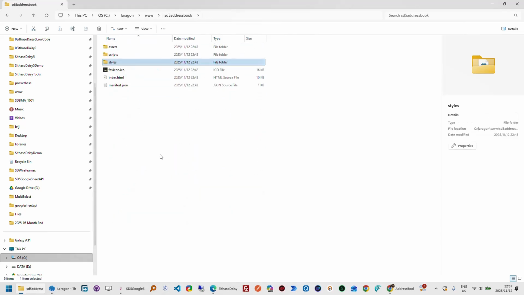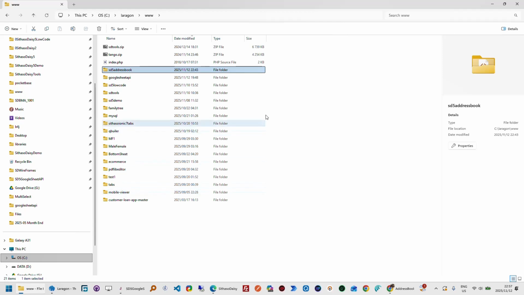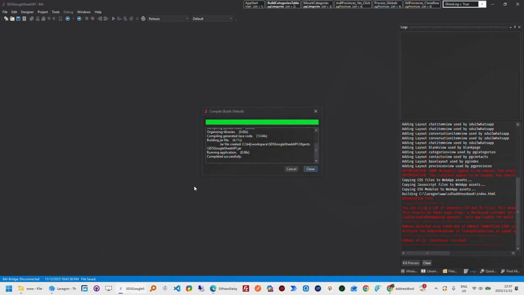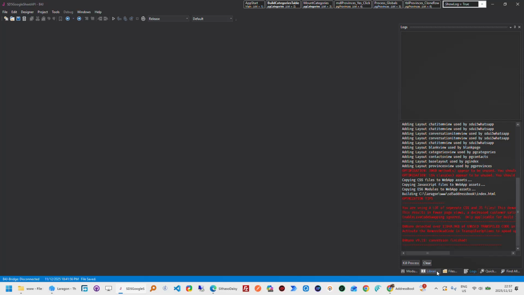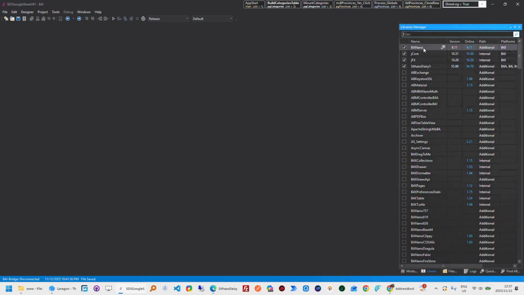For example, now the code of this application has not been minified. The code of this application has not been tree shaken. So that's why you'll be seeing a lot of files that are there. But the way that it has been built using B4X, what we do have in B4X is a transpiler, which is Banana. It's currently sitting at version 9.11. You're going to also use SithasoDaisy. We're currently sitting at version 55, in line with DaisyUI.